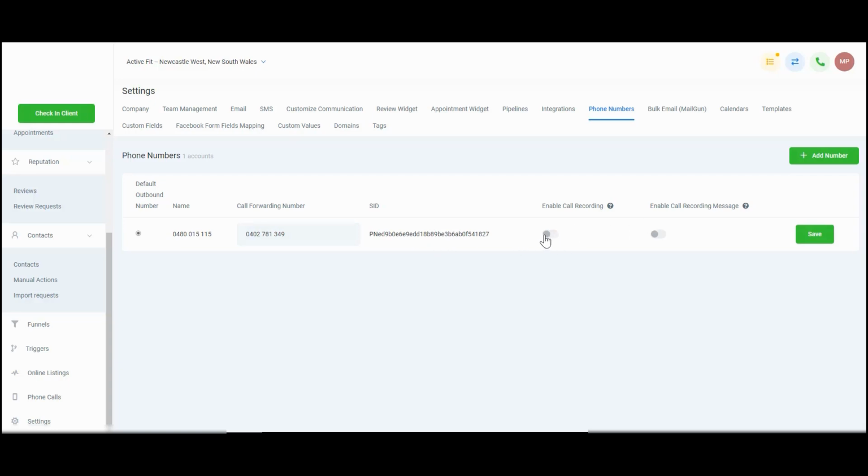And then you have these two features here, enable call recording and enable call recording message. So what this means is that you can enable call recording by switching this on, and Twilio will record the call, and the call recordings will sit in your phone calls area in the left-hand menu here. Now, the second toggle will add an automatic voice message when the call connects, informing people that this call will be recorded. So technically, if you've got one on, you should have the other on, but you can actually do them separately if you choose. So I'm going to leave them both off in this case.